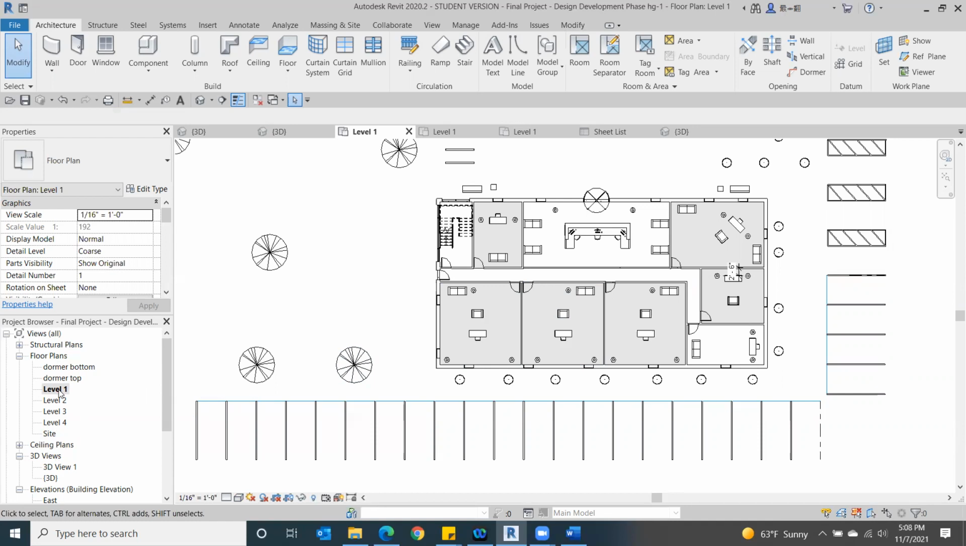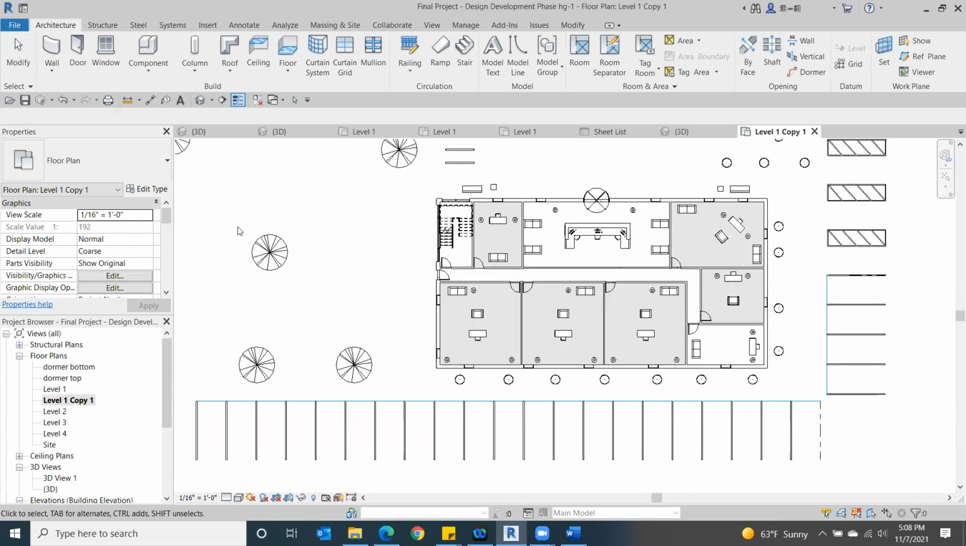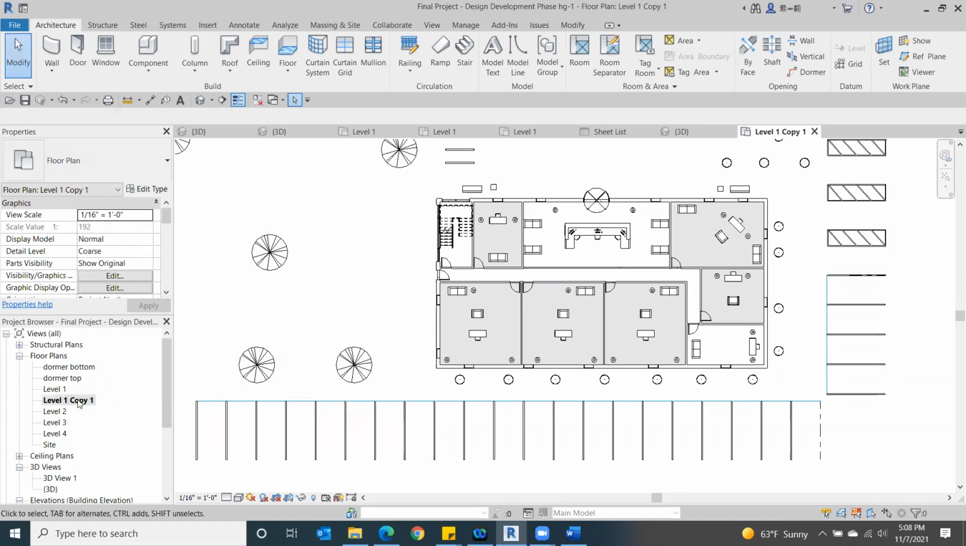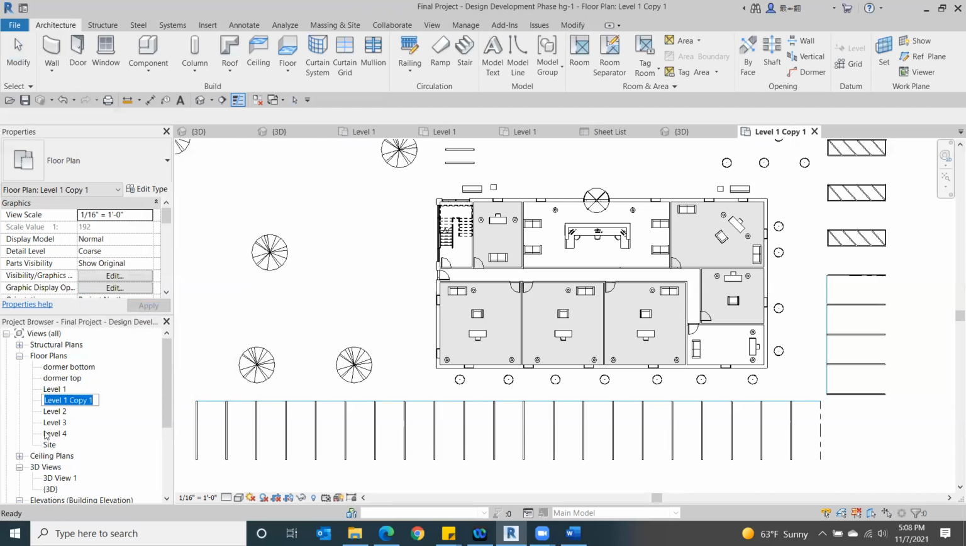And with all the furniture already there, we're going to right click, duplicate view, duplicate. Got the exact same view again. This is the one that I'm going to switch to and rename. There it is. Level 1 interiors.